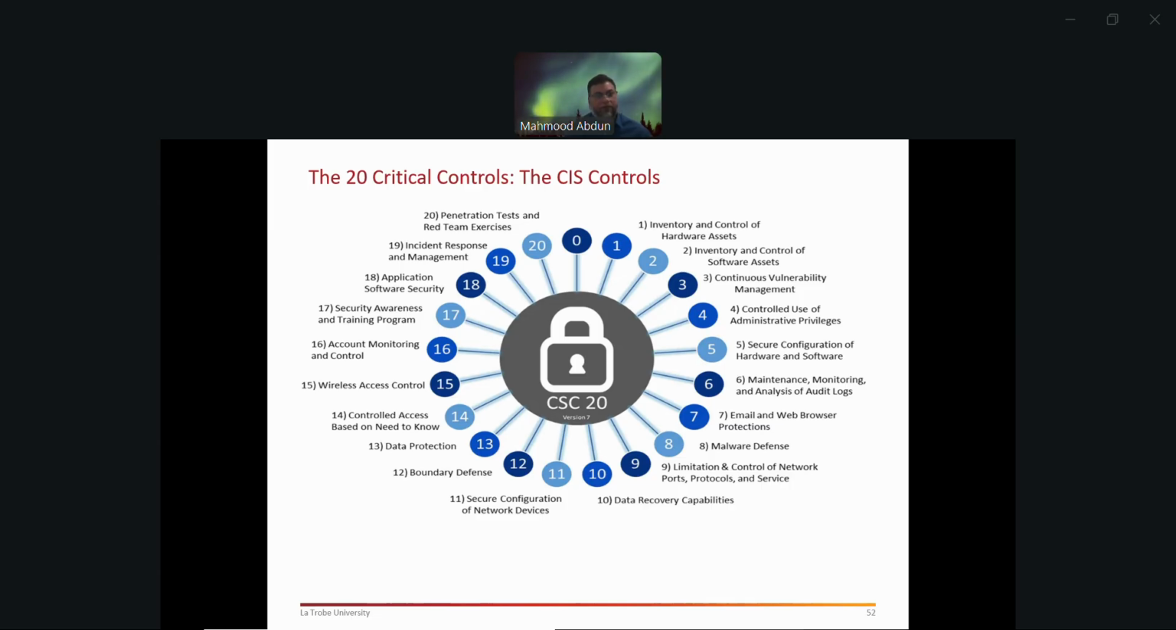For example, control number 1, inventory and control of hardware assets, is the same in version 7.1 and version 8. Number 2 is also the same, and so on. There probably is a change in continuous vulnerability management. It's now called data controls. Anyway, there is a figure which shows how these things differ, and you can find it on our LMS as well.